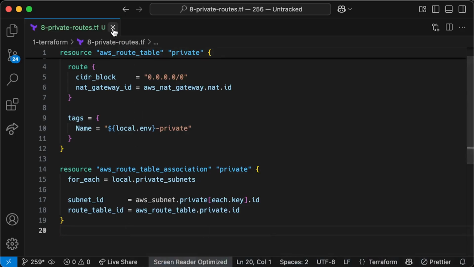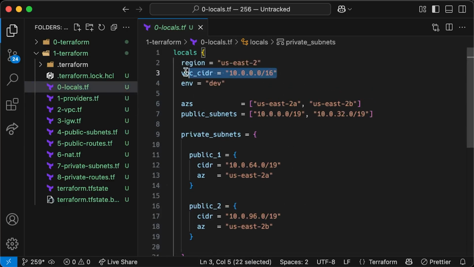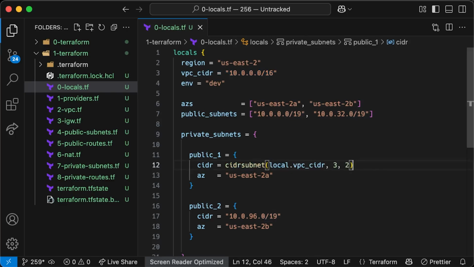Terraform has many built-in functions. For example, you can use cidrsubnet function to dynamically divide your main VPC cider. If you replace the values and apply, we should see no changes.